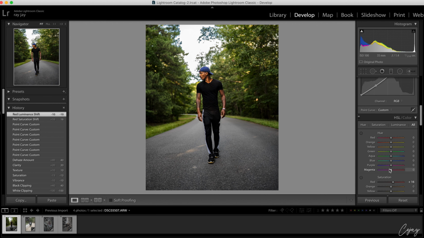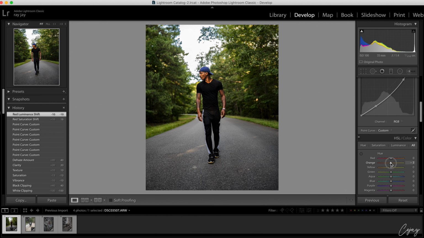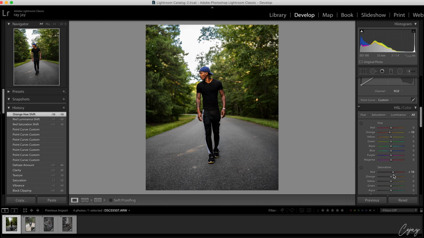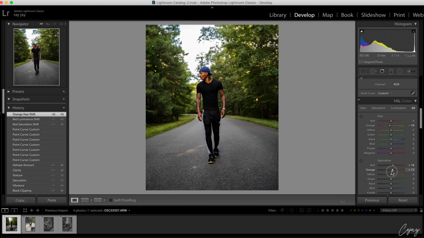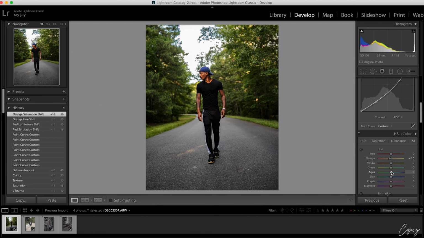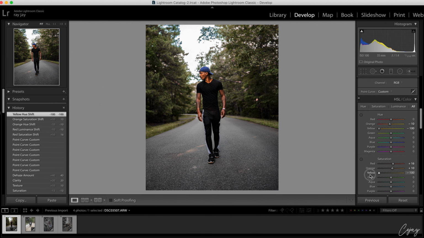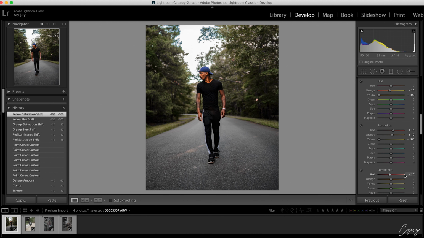Alright, now we're gonna go to the oranges. Oranges, we're gonna go to -10. And for the saturation, we're gonna go to +10. And we're gonna leave the luminance alone. Now let's go to yellow. Yellow, we're gonna move it all the way down to -100 for the hue and for the saturation. And then we're gonna leave the luminance alone.